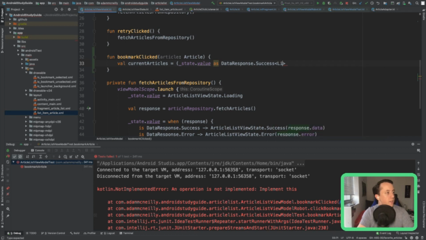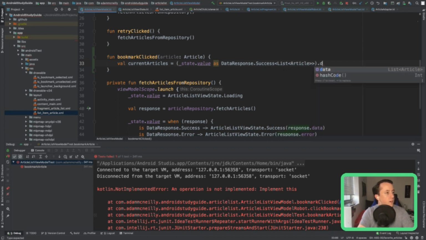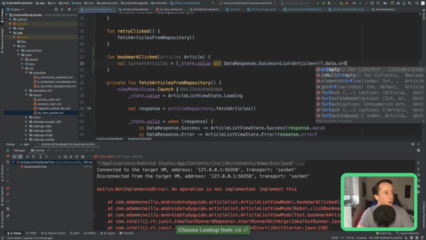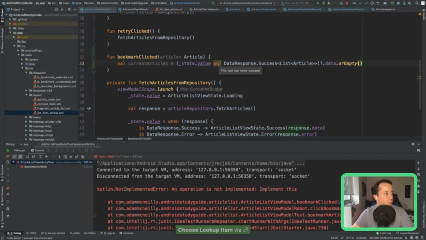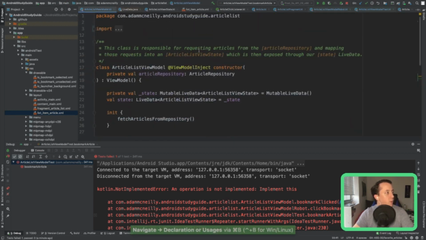How did I do this? List article. I mean, we can avoid crashing if we want and just do. This is probably not... Why are you this? Sorry, hold on. I'm trying to remember why this is failing.